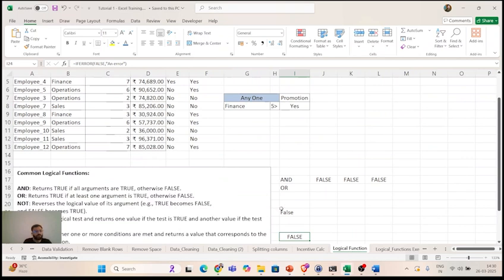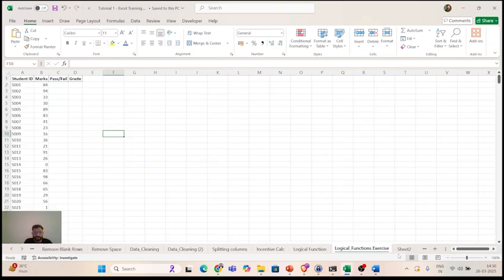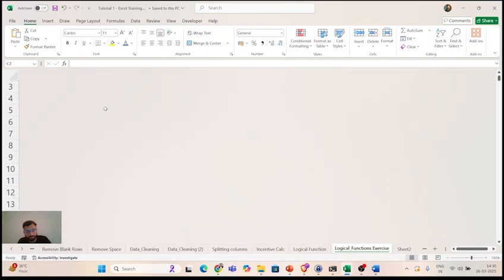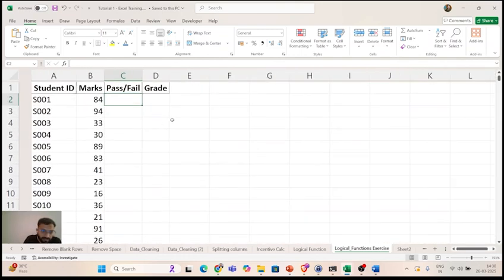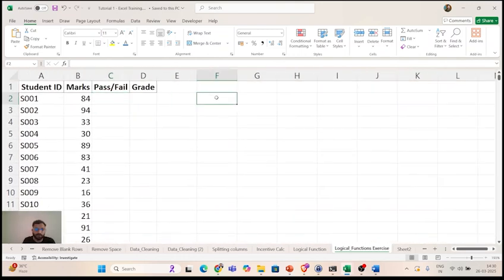Let me quickly give you some assignments, guys. Logical function exercise. Let's say we have students and their marks. Please take this exercise very seriously, and in case you have any doubts, you can put them in the comment section. We can discuss it here. We have to give them pass or fail, and the criteria is 35. The students who have scored equal to or greater than 35 will be considered pass. Below 35, they will be considered fail.